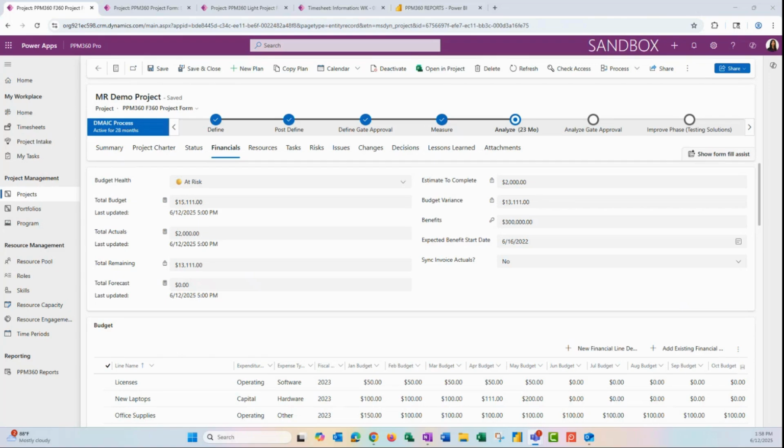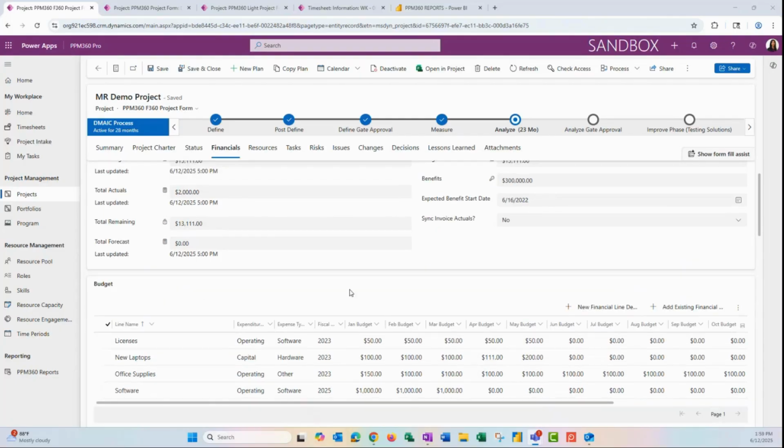So here we can see that we can capture our budget, and we capture different line items here. When we click the plus here, we add a new line item and we can define it. So you can see here for this project, we're looking at licensing. It's an operating expense for software, and it's for fiscal year 2023. This is an older project. And then for each month, we can put in what our budget is.